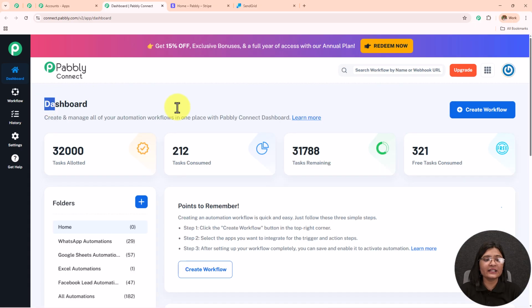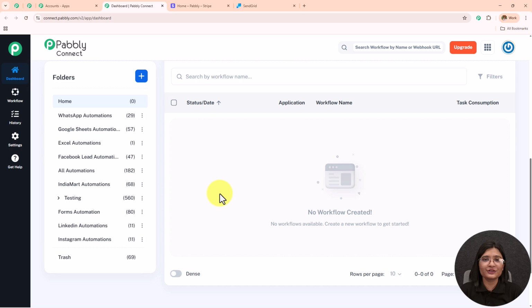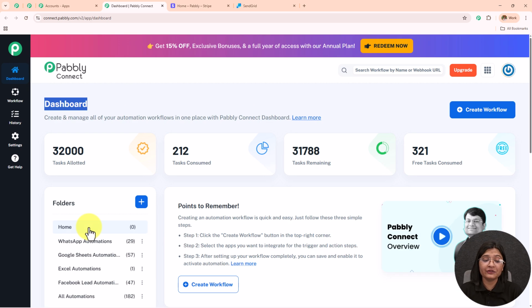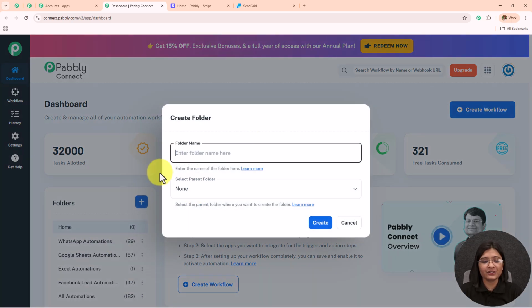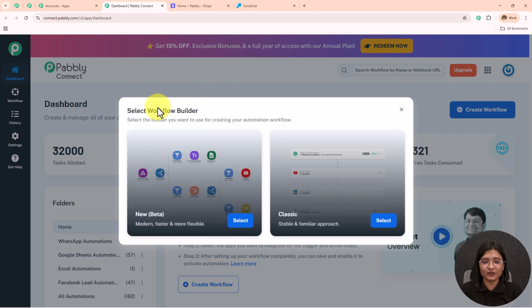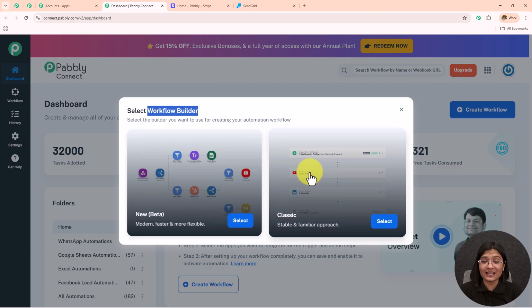And here it has taken me towards this dashboard where I will be able to find all my workflows over here and all the folders which I've created over here. If you want to create a new folder, simply click on this plus icon, and from here you can create a new folder. For now, I want to create a new workflow, for which I need to click on this create workflow, and I need to select my workflow builder. We have this new beta, which is modern, faster and more flexible one, and then we have this classic, which is a stable and a familiar approach.